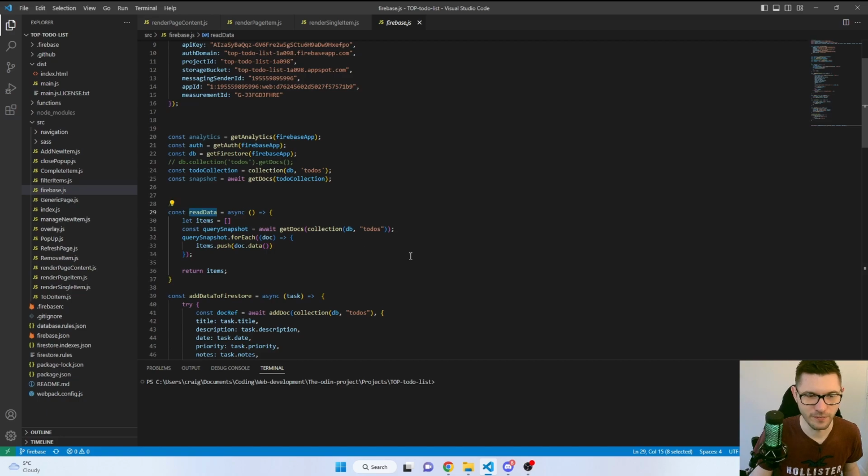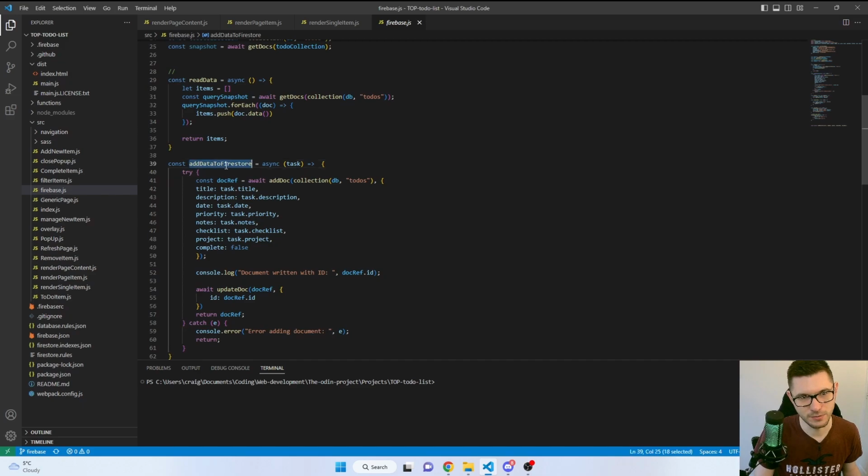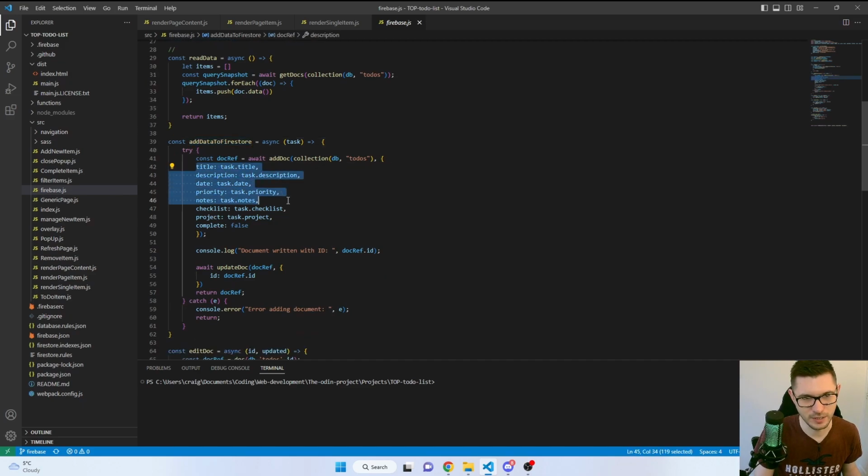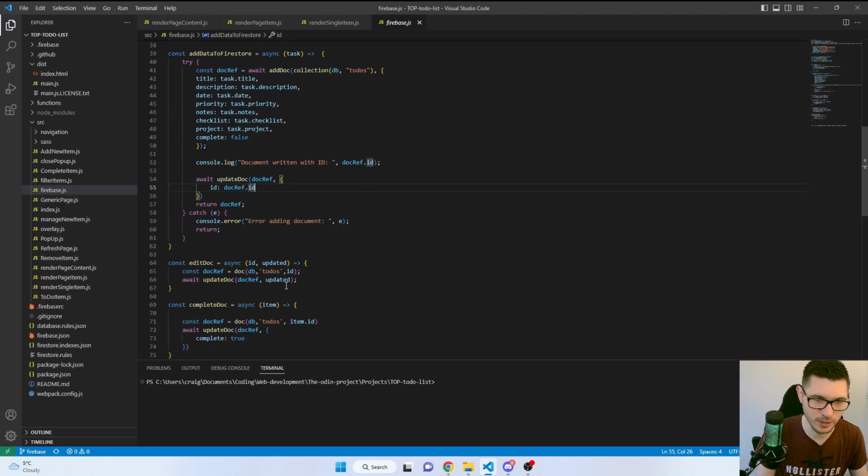So I've got a few functions to help me. I've got this read data, which actually just queries the database, gets the collection of to-dos, and then pushes it to an array of items. I've got the add to Firestore, where again, it creates a task, puts the complete as false, and pushes that to the collection. I actually also update the document straight away to have the ID within the file. I don't know if there's a better way of doing that, but then when I query an item in the future, I've got the ID in that array. So it works out pretty well.